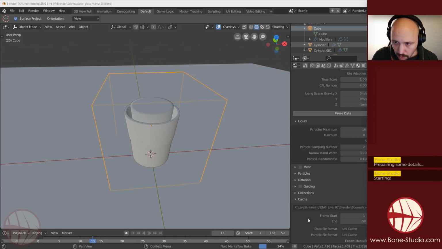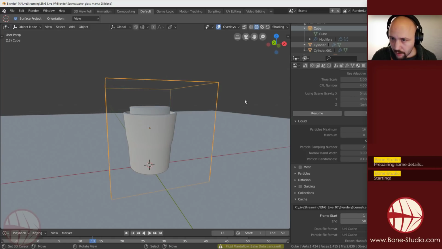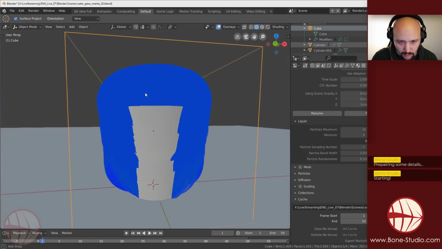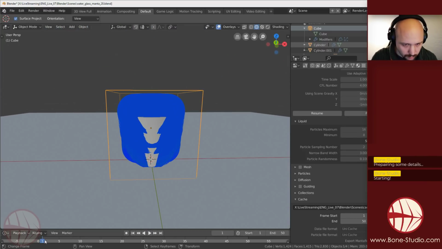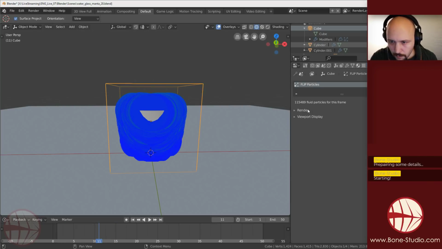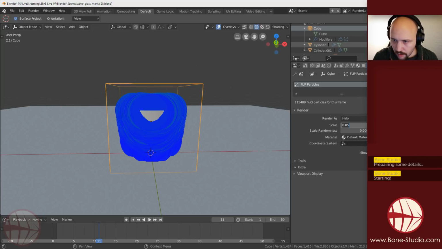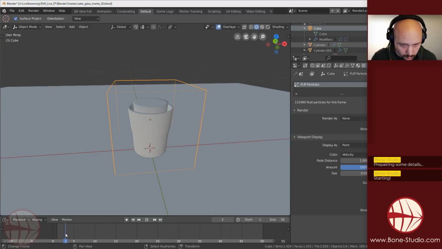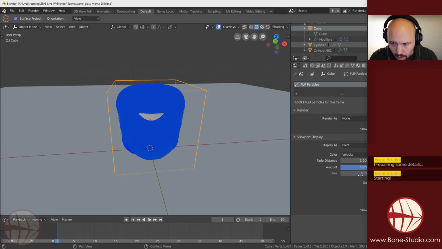So, okay, I'm going to stop the simulation here to check if everything is going well. And so far, it's not going well, right? Oh, maybe it's going well, but the particles are too big. Render as none, viewport display, points, size 0.1 and 0.05.